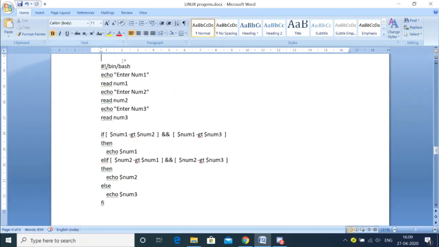So again, this first part is very simple to understand. We are declaring that we want to make use of the script that we have written in bash. Then we are displaying 'enter the first number', and the number is entered using the read command. Then for the second number we are entering from the keyboard. The third number is also entered from the keyboard using the read command. So it's pretty simple.